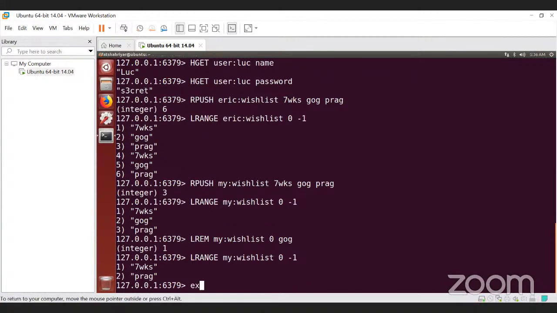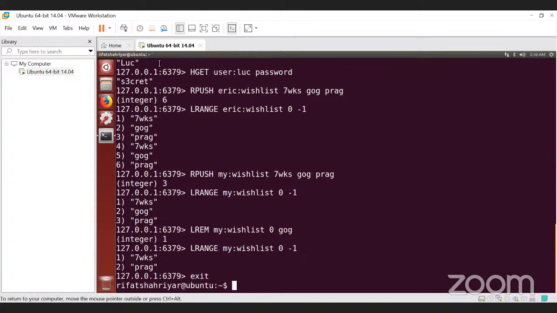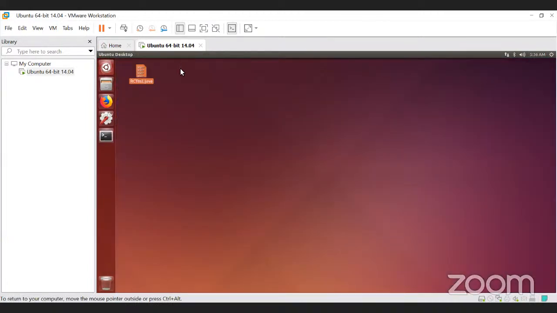So that's for, I think, it will do for Redis. That's for a quick introduction. So next, okay, so that's one key value store database, which is Redis, and one document database, which is MongoDB.